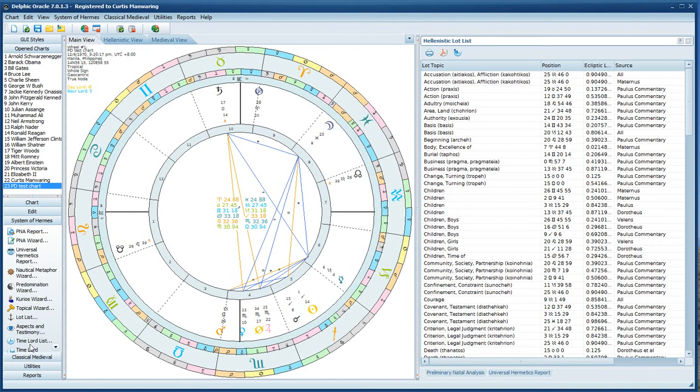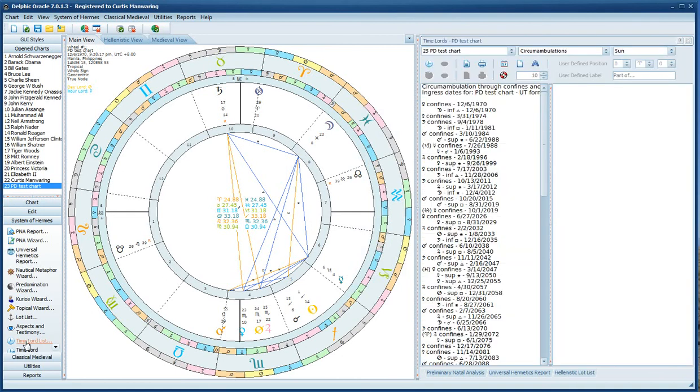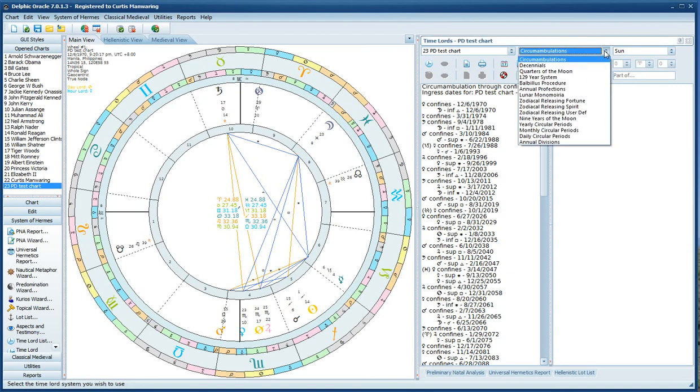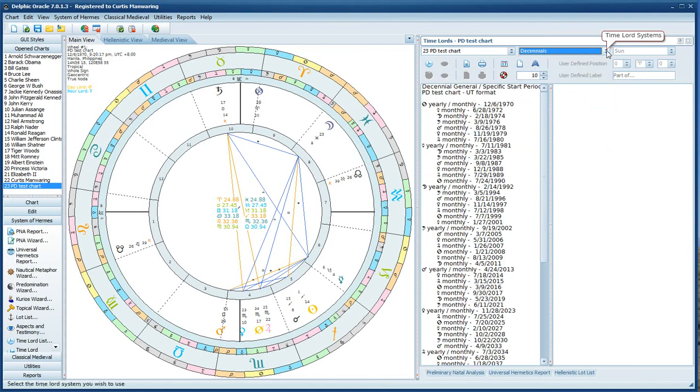And then you find out when each one is a Time Lord, because a natal chart will show what something is meaning, but it doesn't show when. And this whole thing about time lords: a lot of them are topically specific, and others like decennials are general time lords that are basically associated with the universal hermetics.